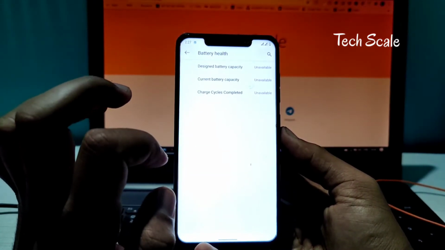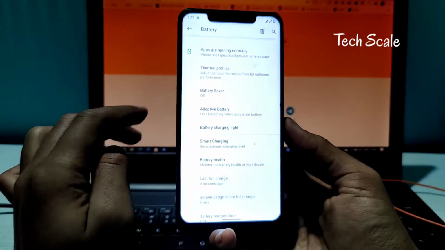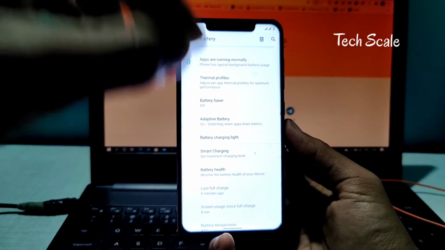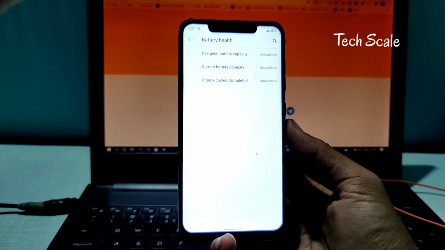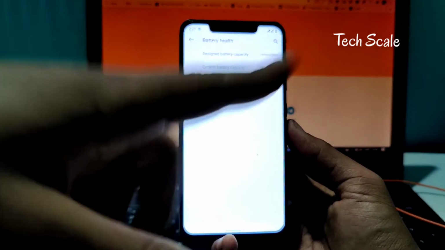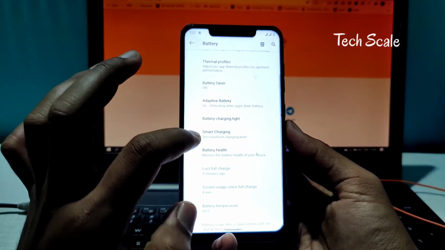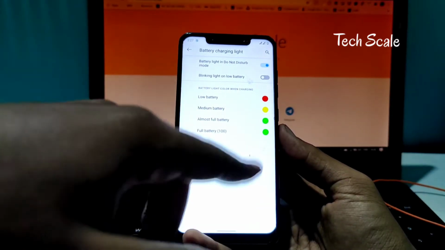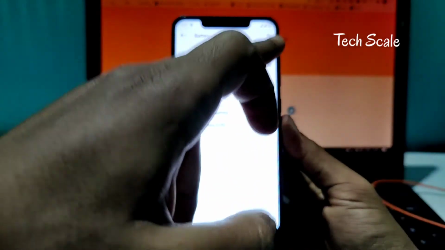And battery health. Okay, so this is a feature that I have never ever seen in any custom ROM that comes out of the box like this. I think this might need some charging cycles. I'll make a separate video for just this particular feature. I think this is something important. And other than that, we have a battery charging light here. Since we don't have any red blue lights, we'll just always see this white light here.